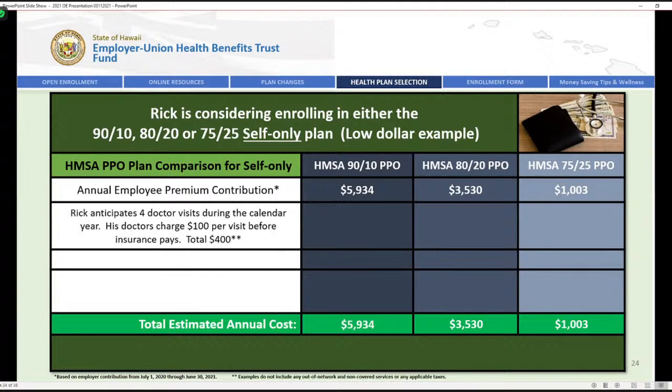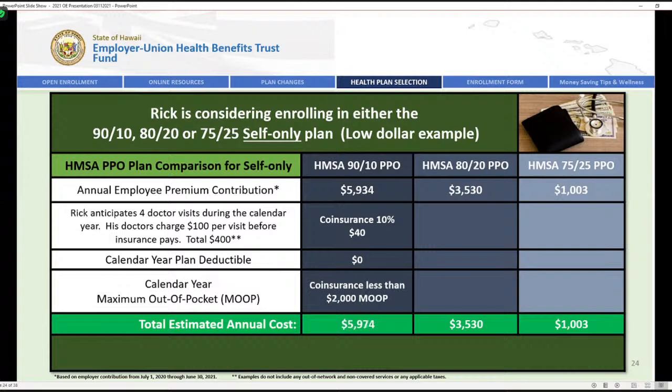Okay, so let's give him a scenario. Let's say Rick anticipates 4 doctor visits during the calendar year. His doctors charge $100 per visit before insurance pays, so a total of $400. Under the 90/10 plan, it's a co-insurance, so we have to take 10% out of that 400, which is $40. There's no deductible under this plan, and the maximum out of pocket is 2,000, so it's not met there. So it's just a co-insurance plus the premiums for that year, $5,970.